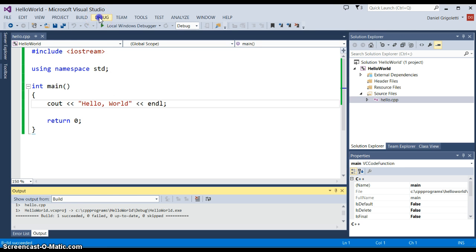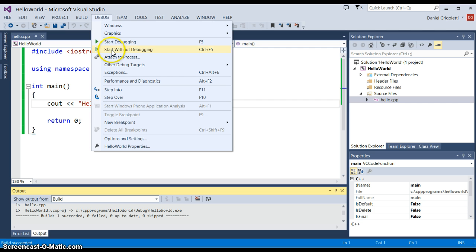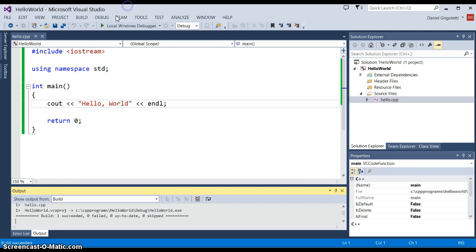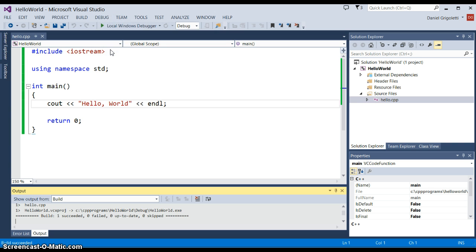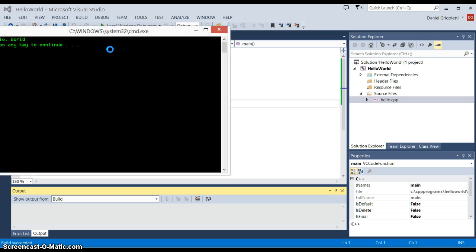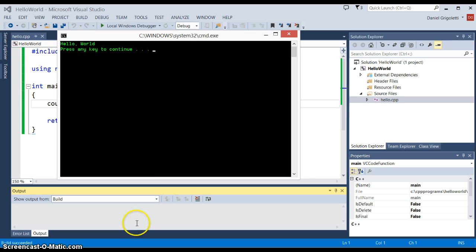And then you go to debug, start without debugging. Do not use start debugging, or don't just hit the play button. You really want to say start without debugging, because that will ensure that the code will run. And there we see the output is hello world, and this concludes the video.